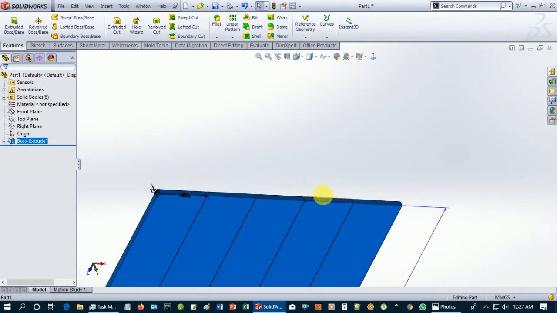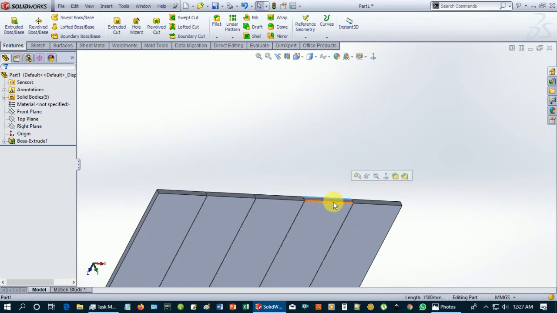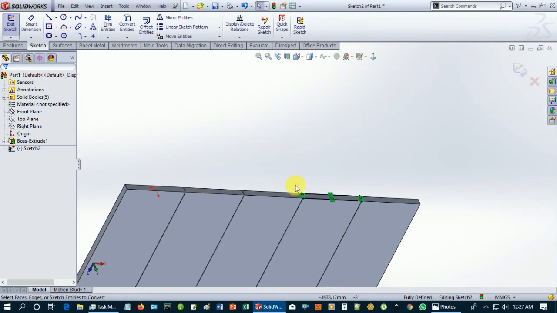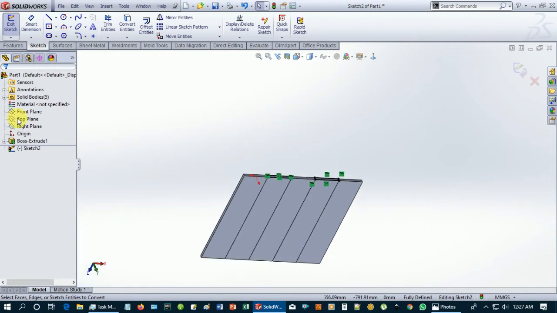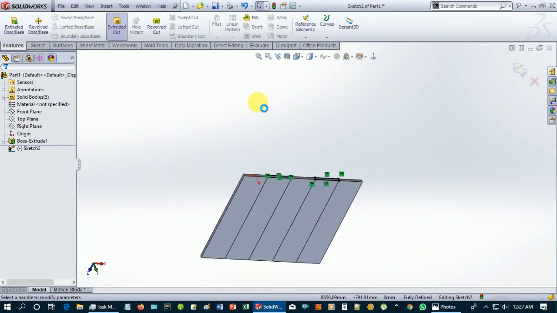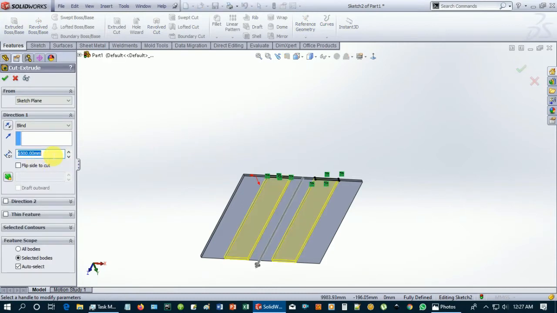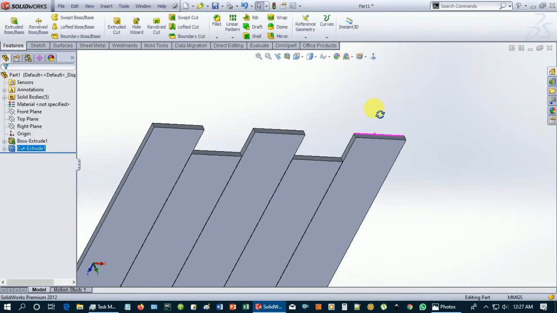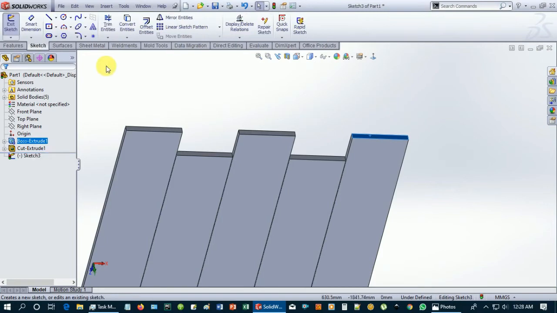So select that portion, select that face and go sketch, select convert entities. Select that portion, click convert entities, then go feature, extrude cut, and give it 900 approximately. I think it's okay. Let's do it. Then select that portion, select sketch, click convert entities, then select that portion, click convert entities and go feature.